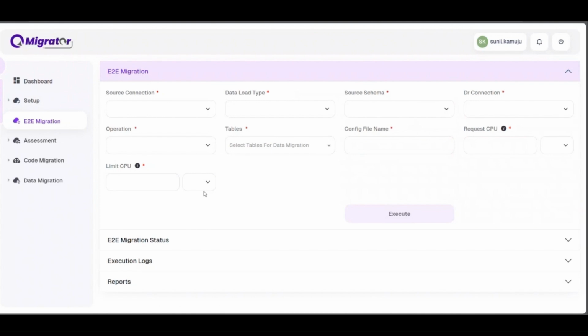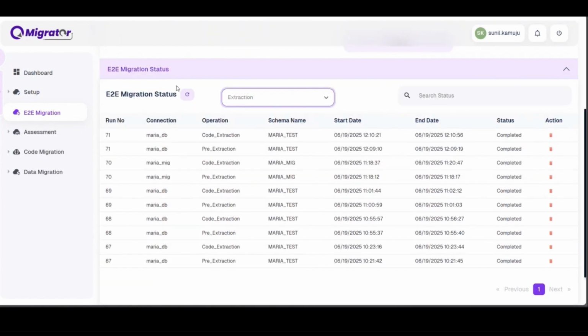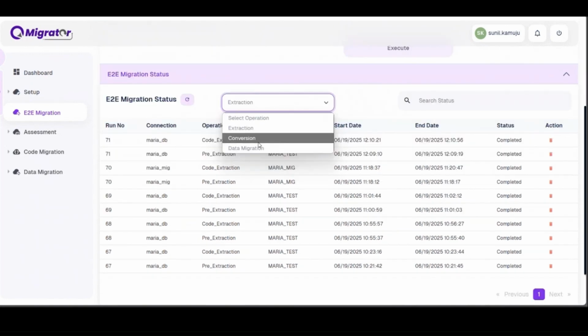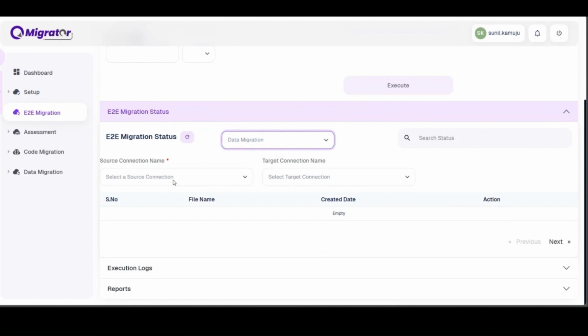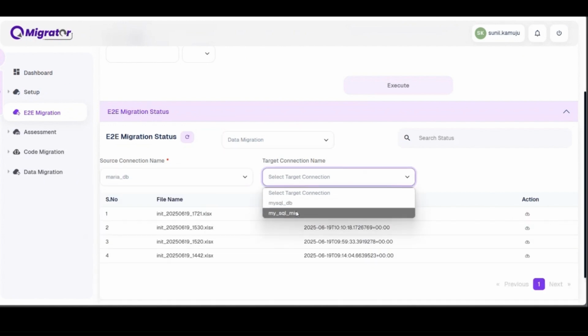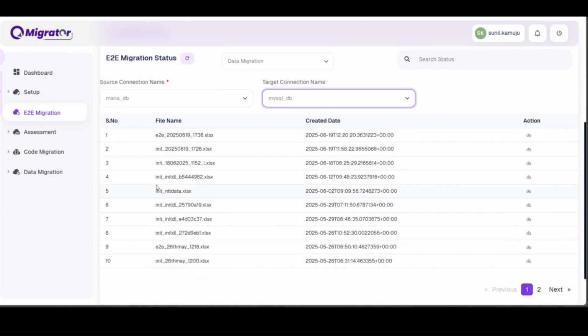Now, navigate to the end-to-end migration status section. Here, select the operation type to view the extraction, conversion, and data migration stages. By clicking on the Extraction tab, you can check whether the status is initialized or completed. Similarly, you can monitor the conversion status. For data migration, you'll be able to see the config file generated from the previously selected inputs. Select both the source and target connections to view the created config files.